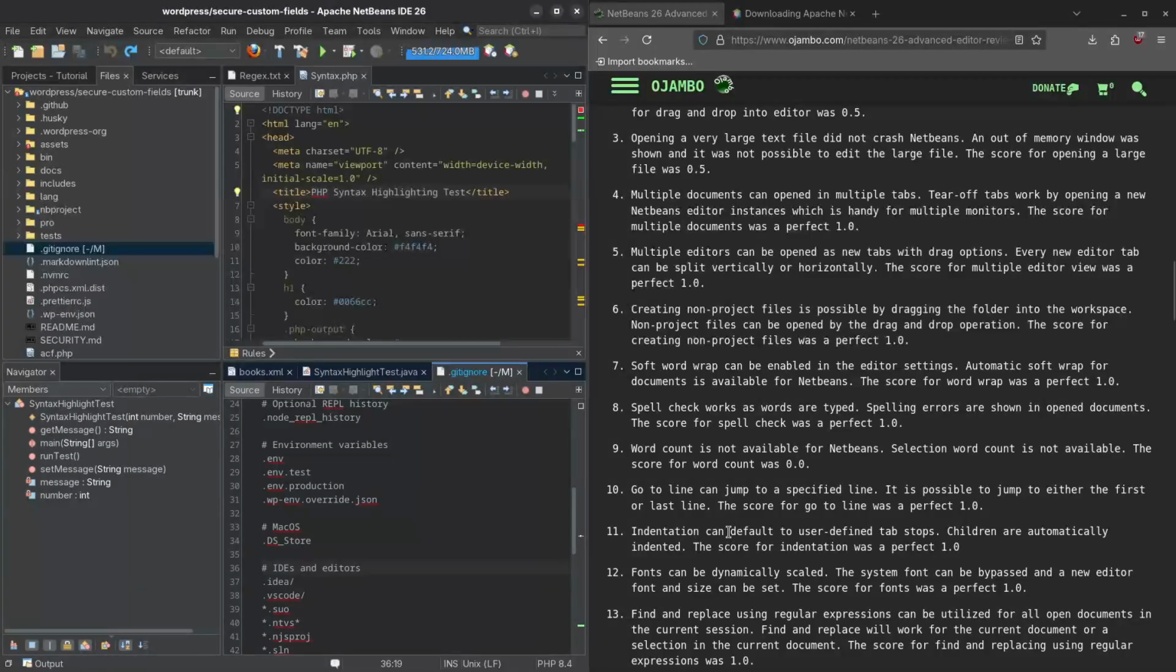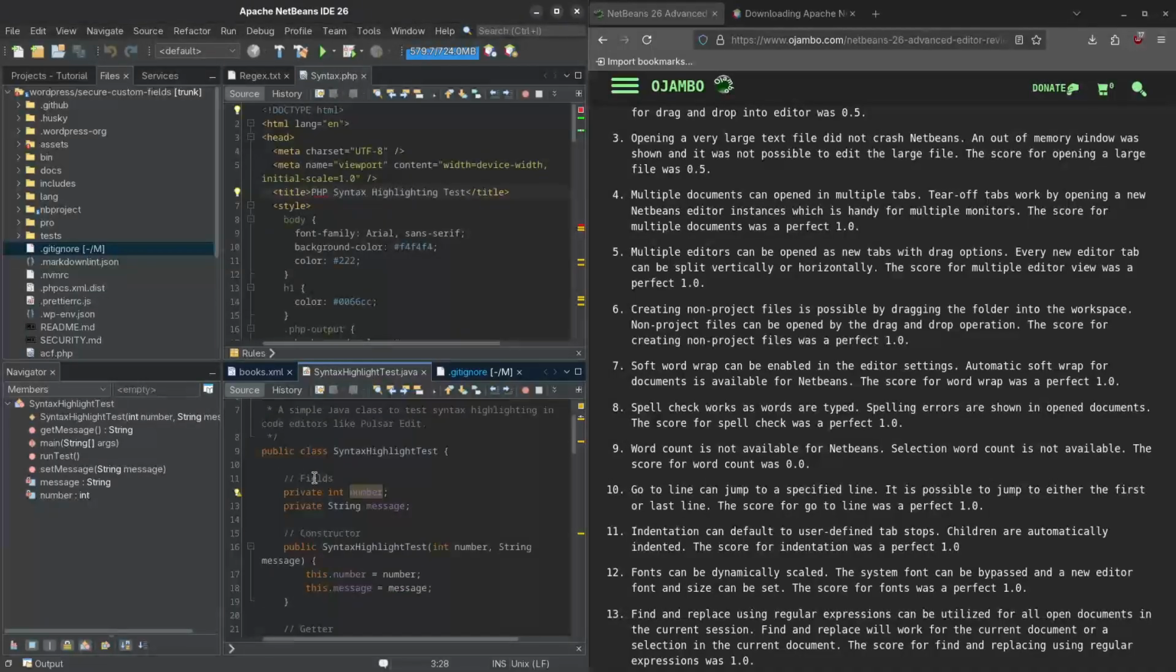Indentation, of course, this works. You can actually see some of this indentation is working. Actually, let's go to the Java file. Yeah, you can see here. For example, if I type something in here, let's say I type private Benjamin.